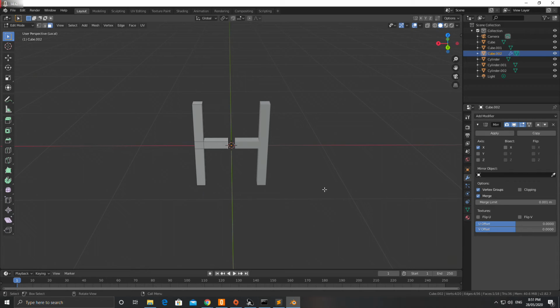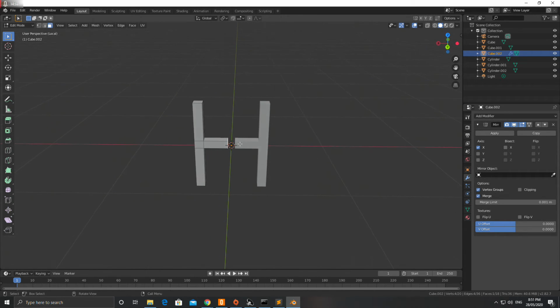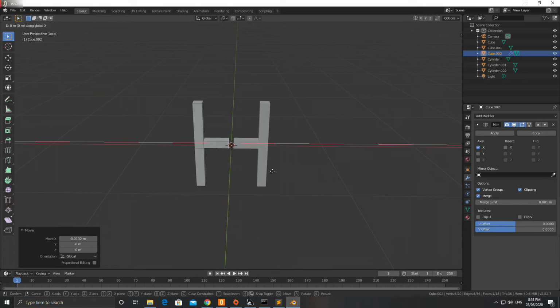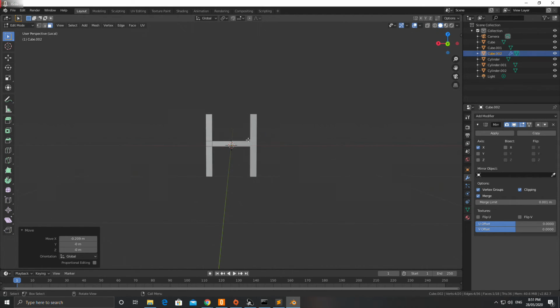You see that modifier is currently going along the x-axis. If yours looks like that, it might be that you need to untick the x and tick the y, but that's what you want. And you want to make sure merge is on, and I'm going to hit G and move that into this here. Turn on clipping as well in this case, so that it won't go past it. Now I've got kind of parts of a ladder.